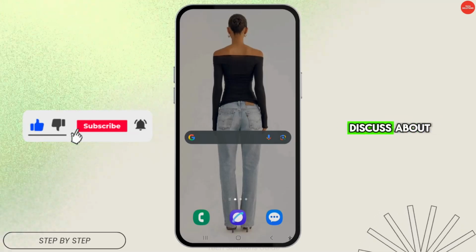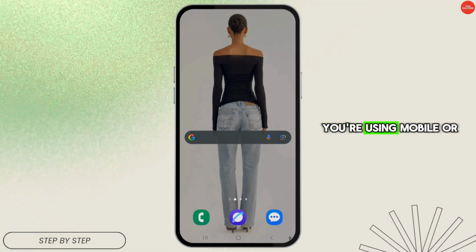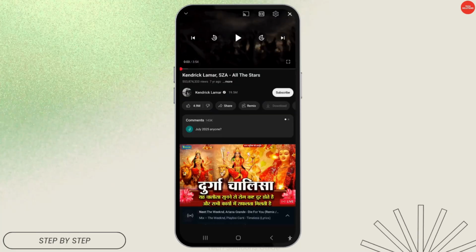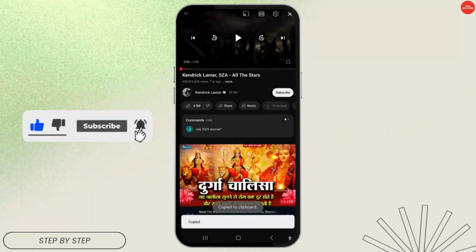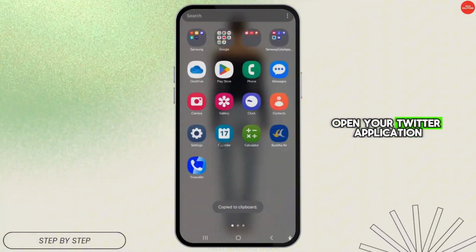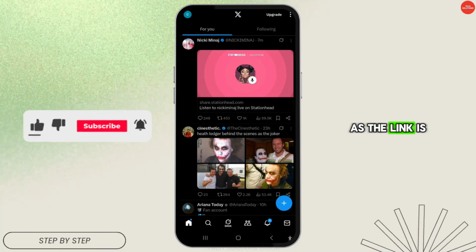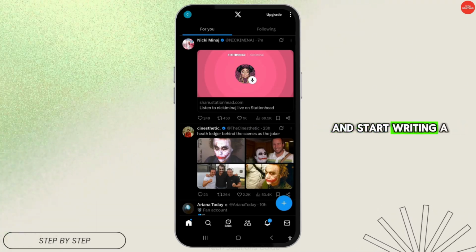So today we're going to discuss embedding a YouTube video in Twitter. If you're using mobile or a computer, find the video that you want to share, then tap on share, tap on the copy link option, come back, open your Twitter application or the Twitter website. As the link is copied in your clipboard, you can go ahead and start writing a new tweet.